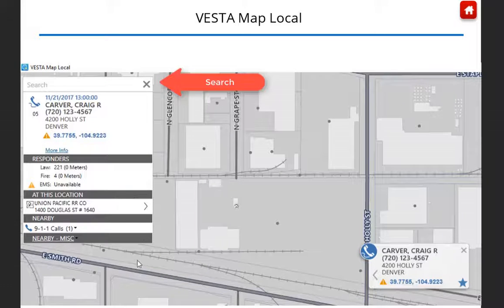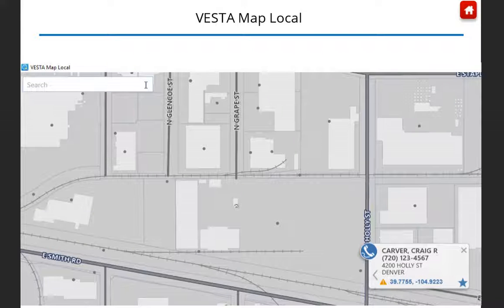A search box is located at the top of the information panel. This allows you to search for map features or calls by keyword or topic. Notice that if I click the X to close the information panel, the search field will remain.